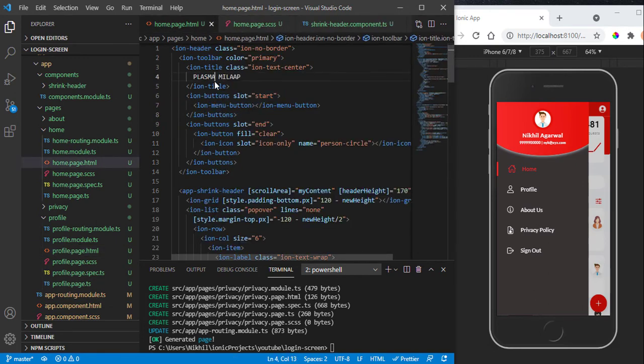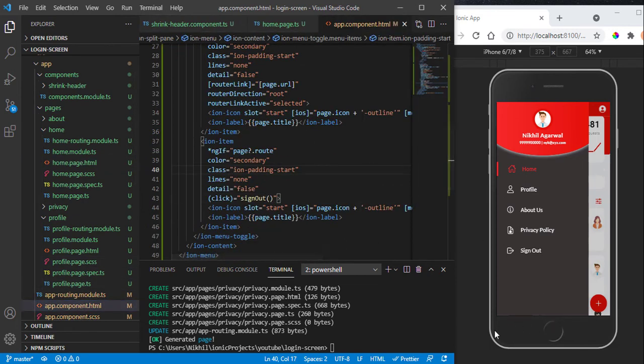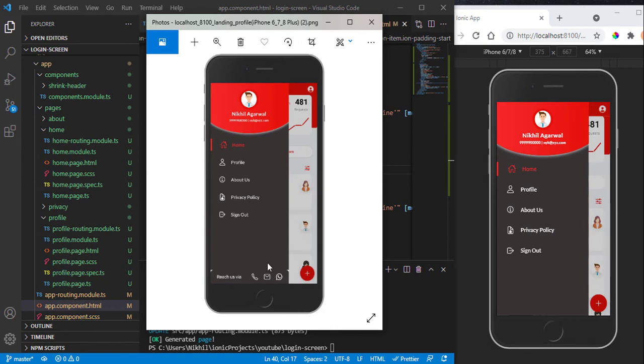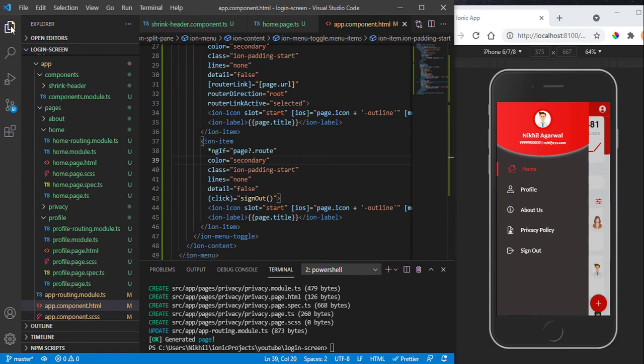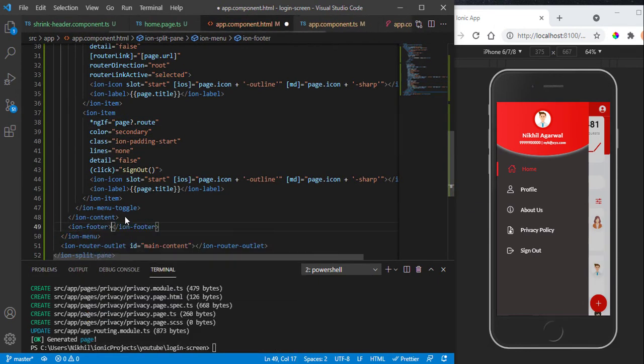I'll just close this, and then the next thing that I need to work with is the footer part, is this part. I think this all is fine. We just need to perform operations out here and we are good to go. So let's work with it quickly. So after the ion content, I will have an ion footer. I'll pass class ion no border.